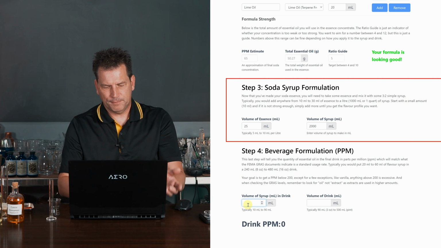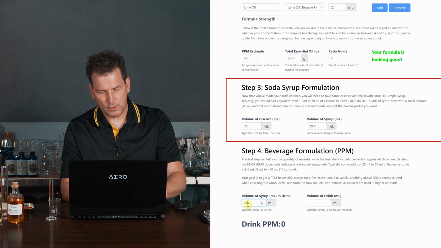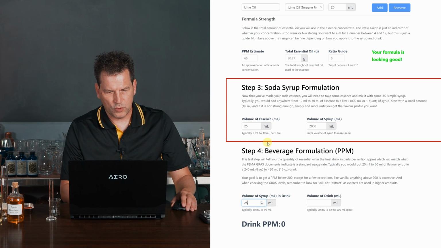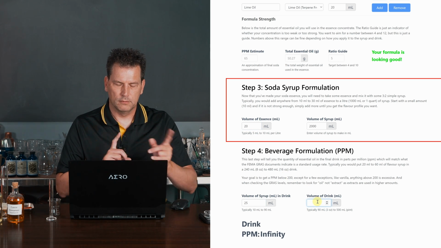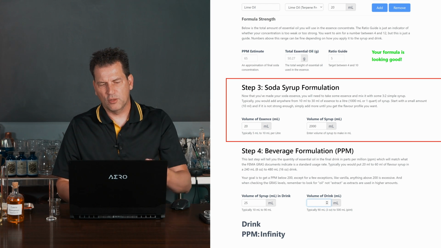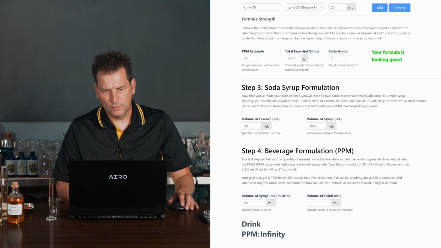Volume of syrup, this is going into your drink. So the beverage formulation, we're going to use 25, and I'm just going to modify the soda syrup to 20. That's more in line with what we were doing in the previous section. So volume of syrup, and you'll see that down below. So I'll just highlight it for you here.